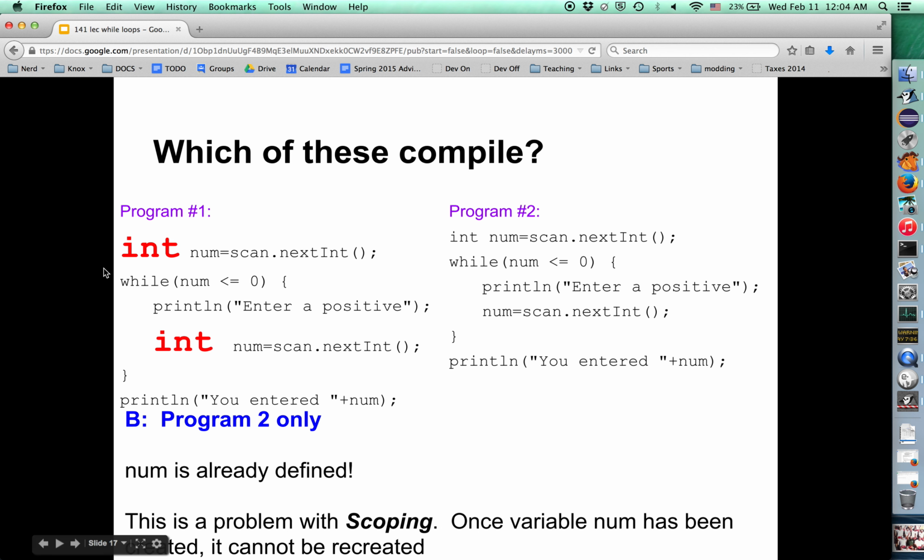Did you come up with program 2 only? If so, you're correct. And the difference is we're creating this integer variable num. We're reading in num with a scanner. We're checking while num's less than or equal to 0. We're saying enter a positive. So it's basically this loop. Here we're rereading the value of num and then checking it again.